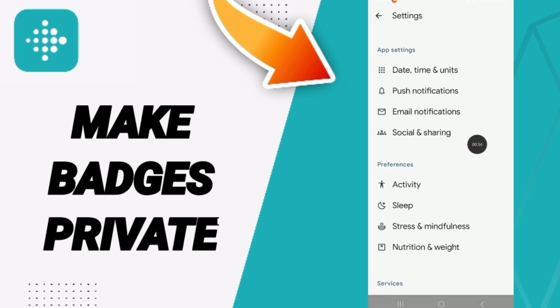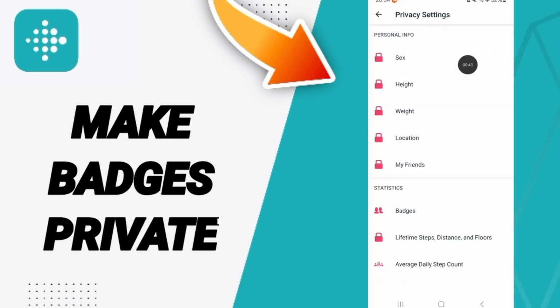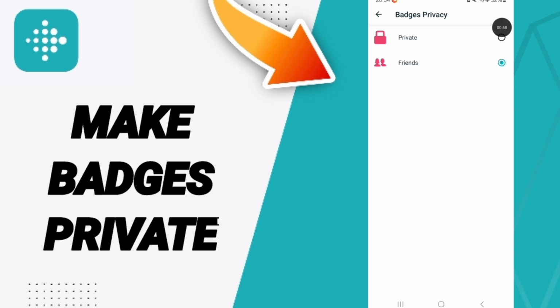Then in this list, you will click on social and sharing. Here we go to this window of privacy. Then we click on badges. And here we click on this sign like this.